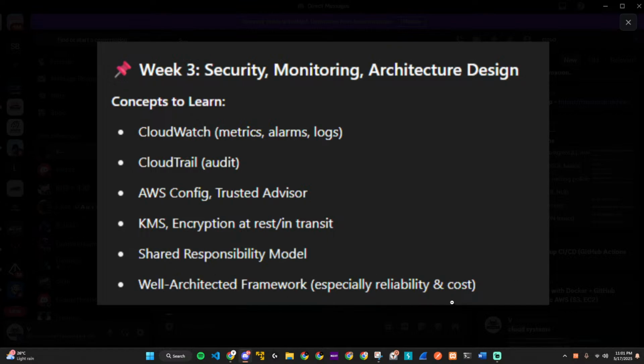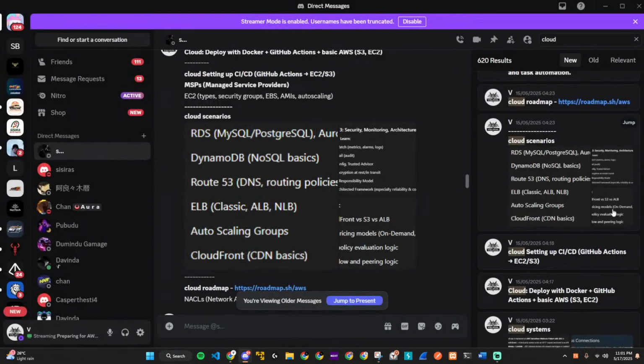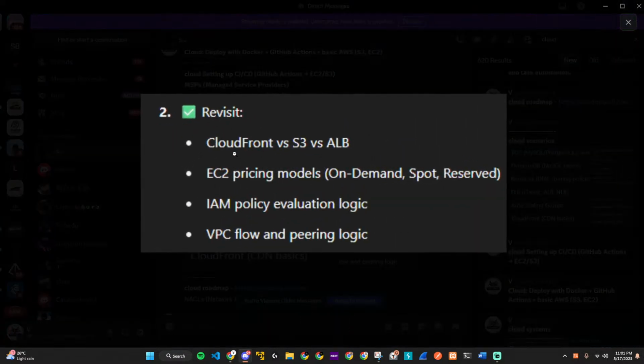This is for scalability and cost, right? So reliability, scalability, and cost is the well-architected framework. So we have CloudFront, which is a content delivery network. Simple storage, which is for simple storage applications. Application load balancer. We have the on-demand, spot, and reserved.